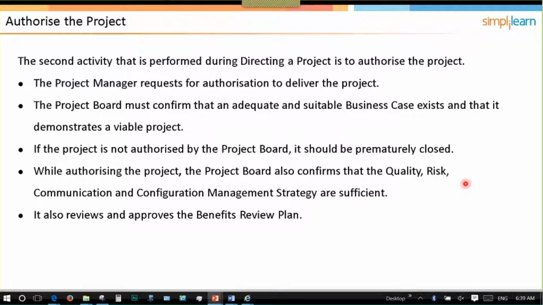So when they're doing this, they're looking at whether there are program or corporate level standards or requirements related to those strategies, and that those have been adhered to. They may have project assurance looking at these documents, which may be a member of the board or someone external to the board that will be looking at these to help give them guidance on that as well. So they make sure of that.